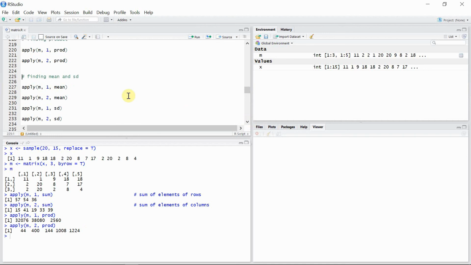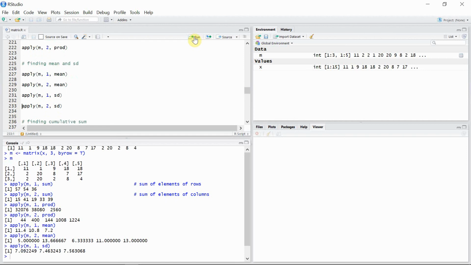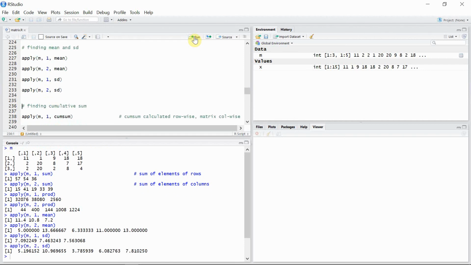Let's calculate the mean and standard deviation using the function apply. So let's calculate the mean for the elements in a row. This is the mean for all the elements in the first row, this is the mean for the elements in the second row, and this one is for the third row. And we can apply the similar description for the elements in columns, and also we can calculate the standard deviation of rows and standard deviation for the columns.